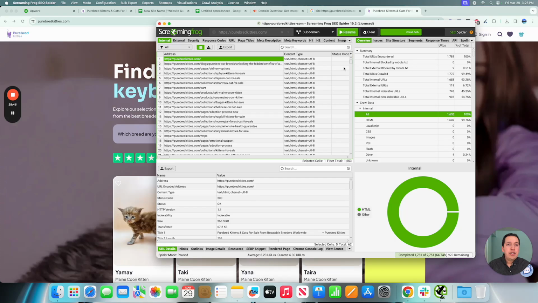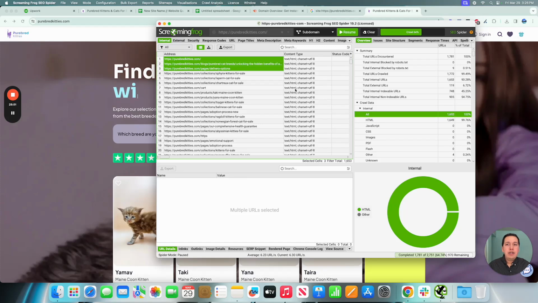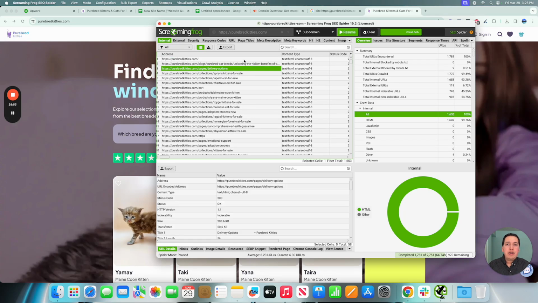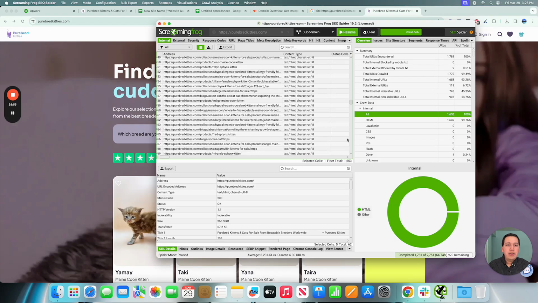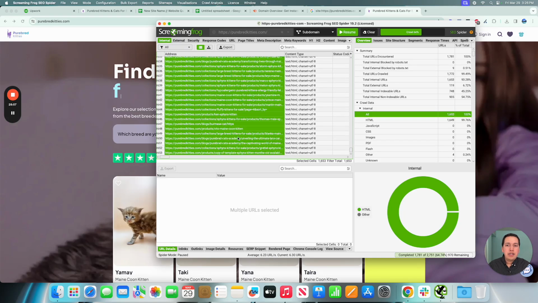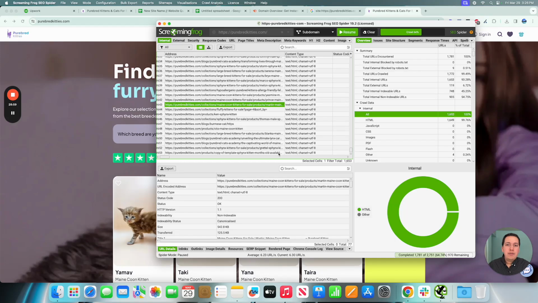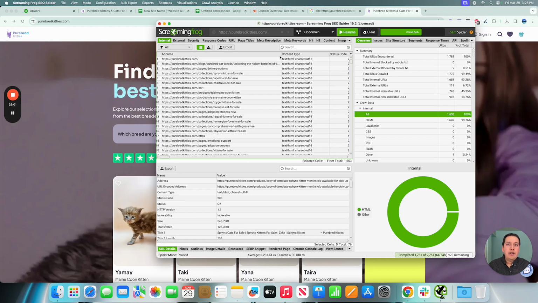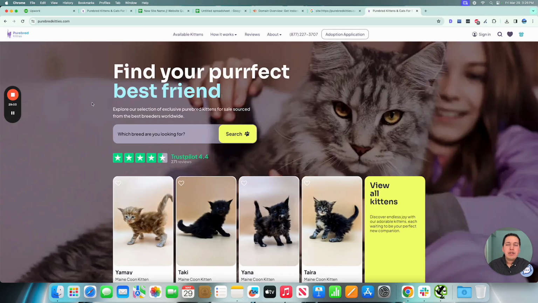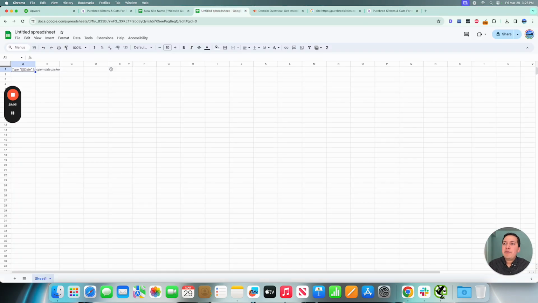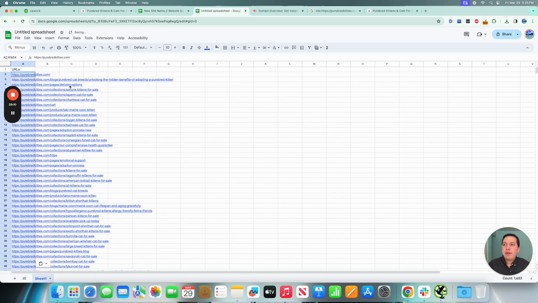What you can do is you can just click Shift Command down, or just click on the first URL here, scroll down, click Shift, and then select this, and then copy it. Sometimes it works when it wants to. And I could just call this URLs, and I could just paste them here. I'm going to move this timer over here.